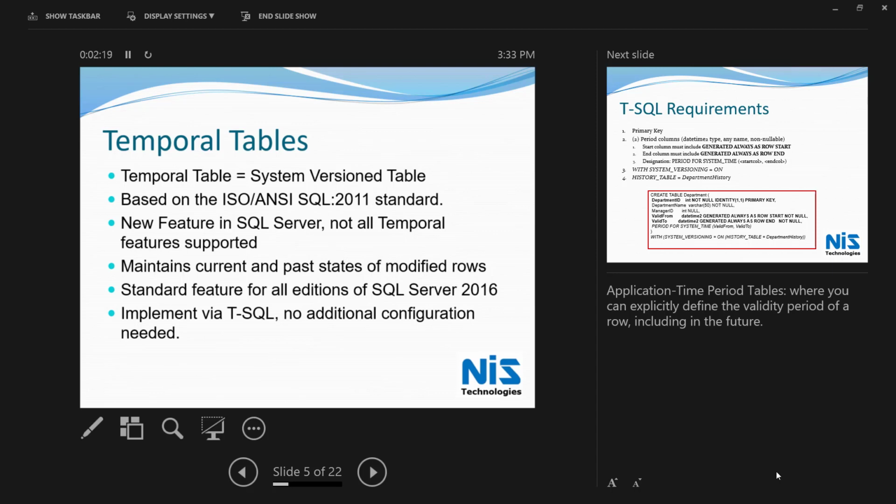It actually maintains two separate tables. It marries them together, and we'll see that we essentially only have to issue one query. The database engine on the back end will concatenate or union both record sets and then produce the proper record at that point in time. It's implemented via T-SQL, so we don't have to go into Configuration Manager. We don't have to install any additional modules, no additional licensing required. It works on all editions of SQL 2016 and later, including SQL Express.